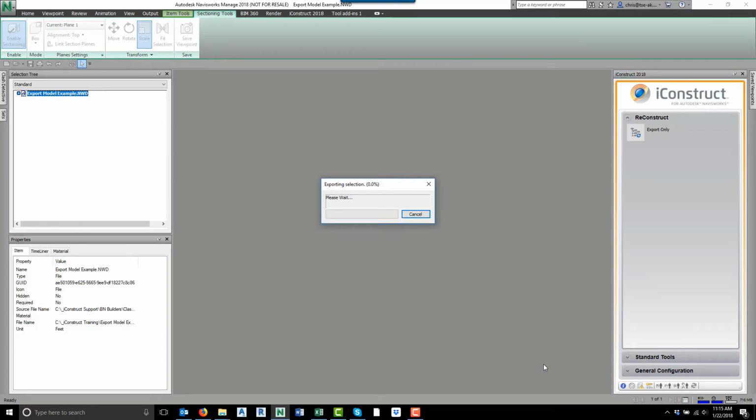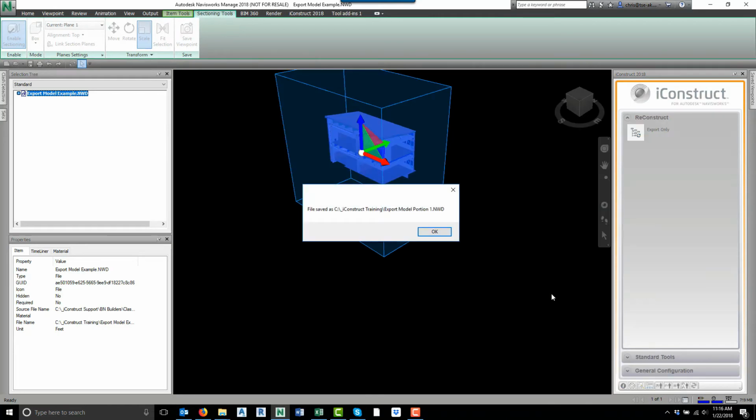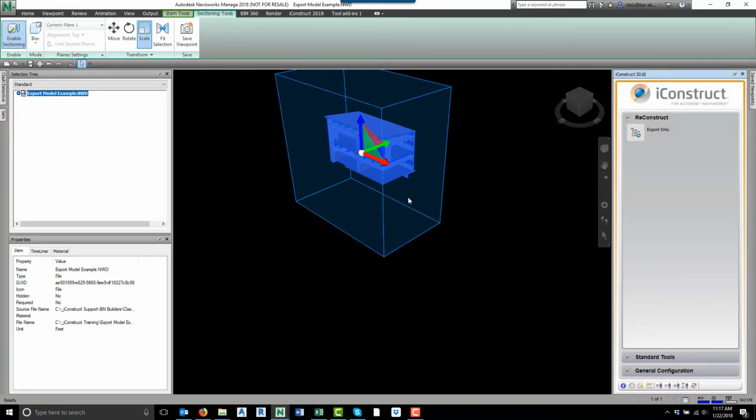So this will take a few moments. The larger the model, the longer it's going to take, of course. But we can automate the whole entire process to do it at night for you or first thing in the morning, whatever you want. Okay, so this is now finished. It tells you it's exported that out. So I'm just going to go OK.